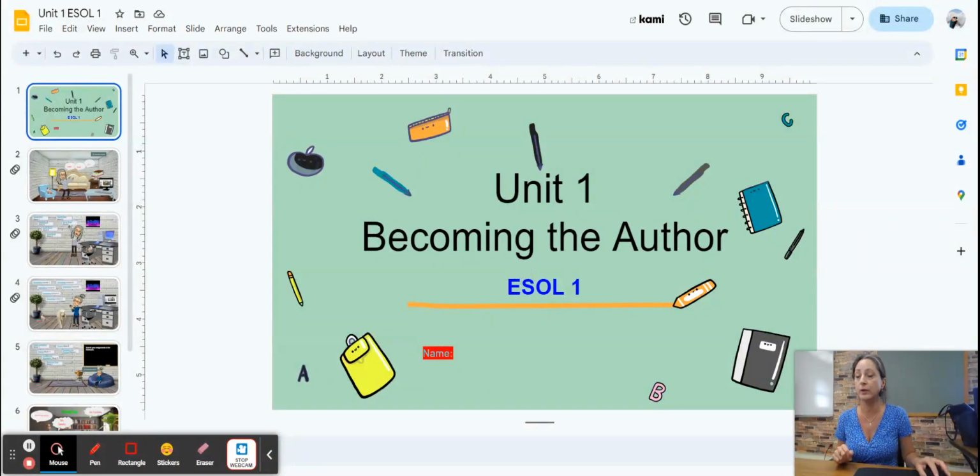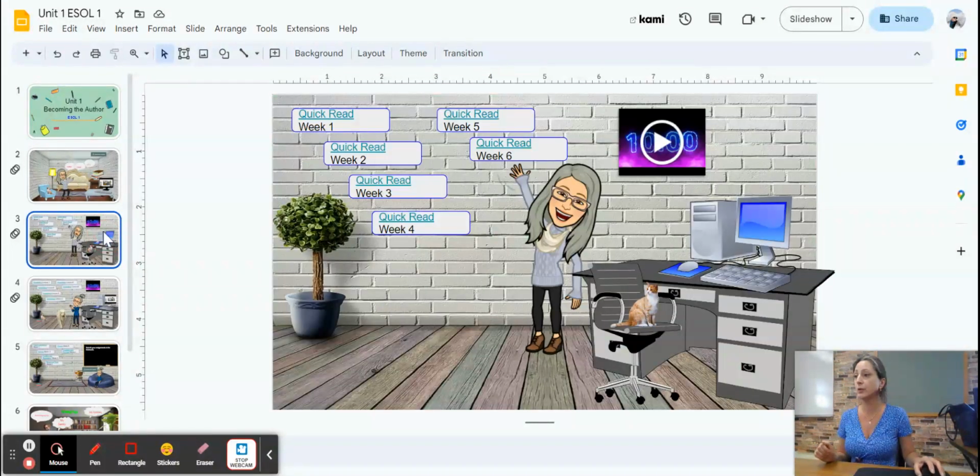Here's your Unit 1. It's called Becoming the Author. It is going to be 6 weeks long. So everything that I'm going to show you, you will be doing exactly the same way for 6 weeks. So the first thing, you can go to your slide number 3, and you will have different reading passages with questions that you will have to answer.